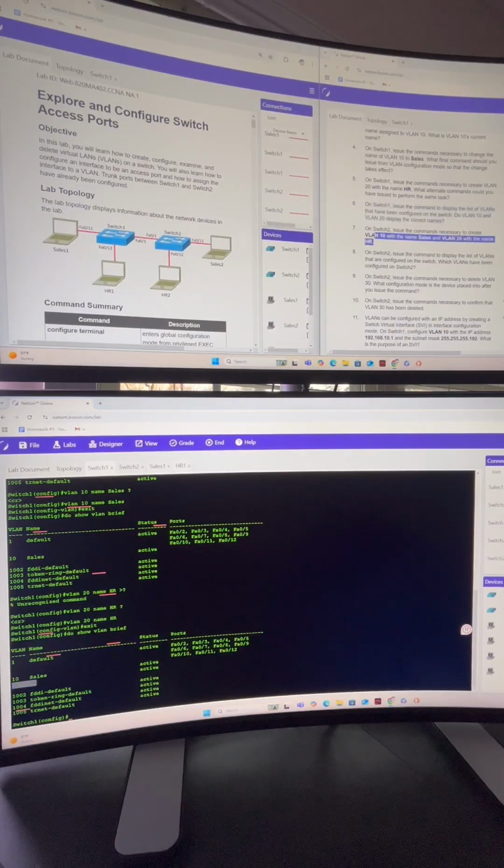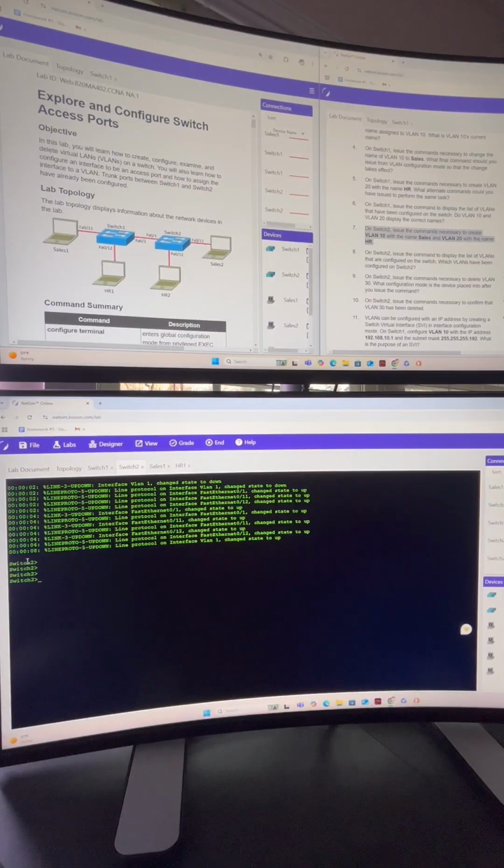All right. So now it says, on switch 2, issue the commands necessary to create VLAN 10 with the name sales and VLAN 20 with the name HR. So let's go over to switch 2. Let's give an enable. Let's give it configure terminal. And let's do VLAN 10 name sales. Exit. And let's do VLAN 20 name HR. Exit. All right. So now we have did that.